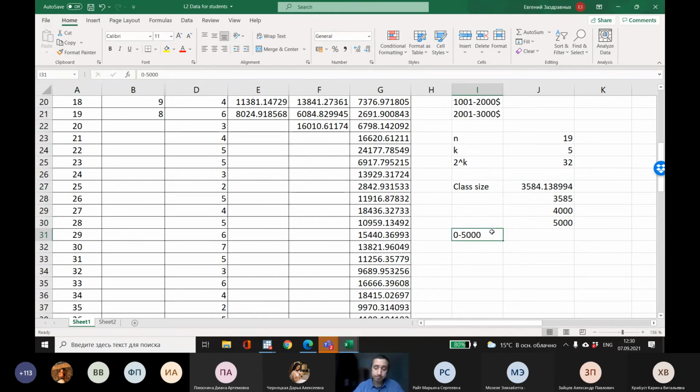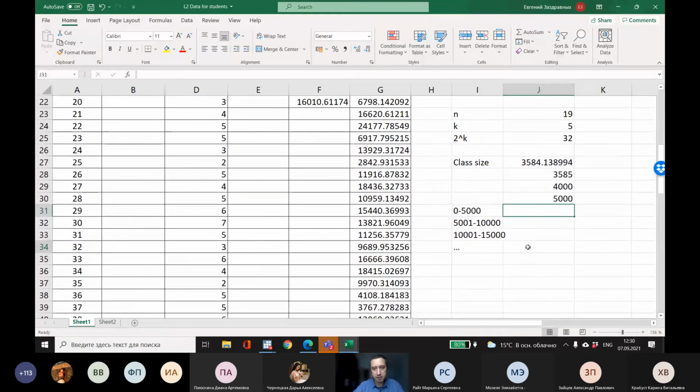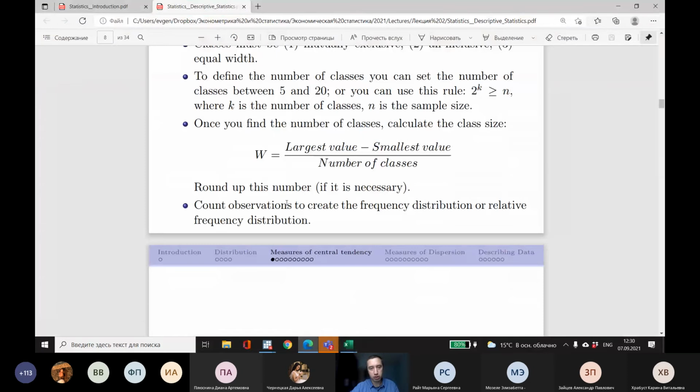Well, once you define class size, you should identify ranges, for example, and so on. And you should count how many salespersons fall within this range, how many fall within this range, and so on. Once you count all of this, you can create a frequency distribution chart or a relative frequency distribution chart.